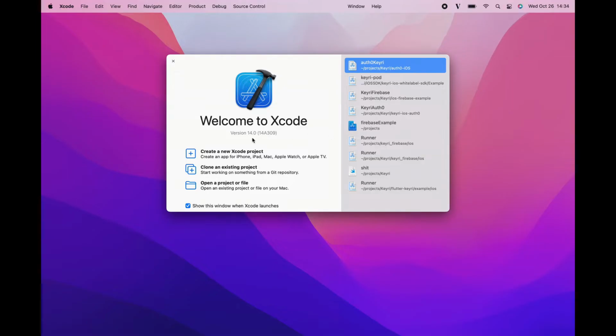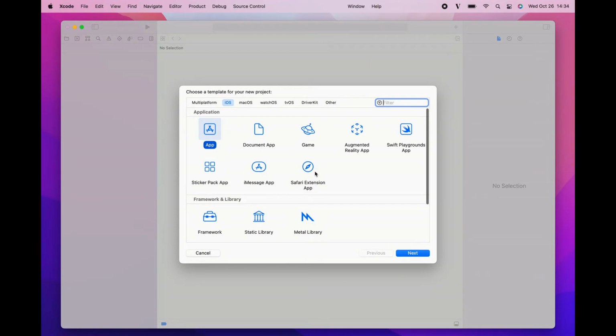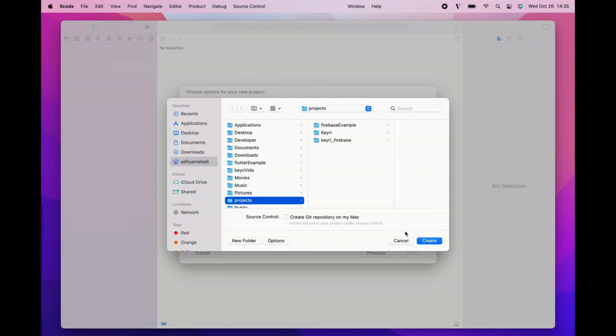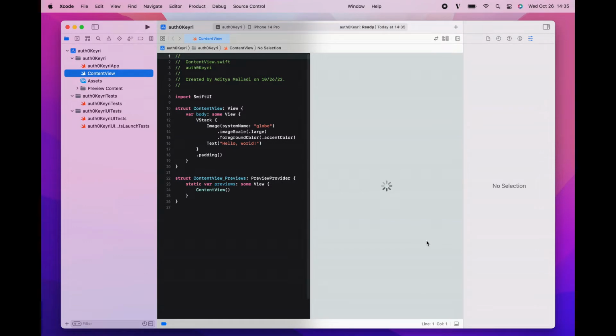So to start, I'm simply going to create a new Xcode project. I'm going to leave the defaults here and just call it Auth0 Keyri. Of course, you can call it whatever you like. You will need the bundle ID in a later step, so please keep that in mind. Of course, you can always access that in the project settings, and I'm going to leave SwiftUI as the basic interface. Just find a good place for it, and we've created the application.